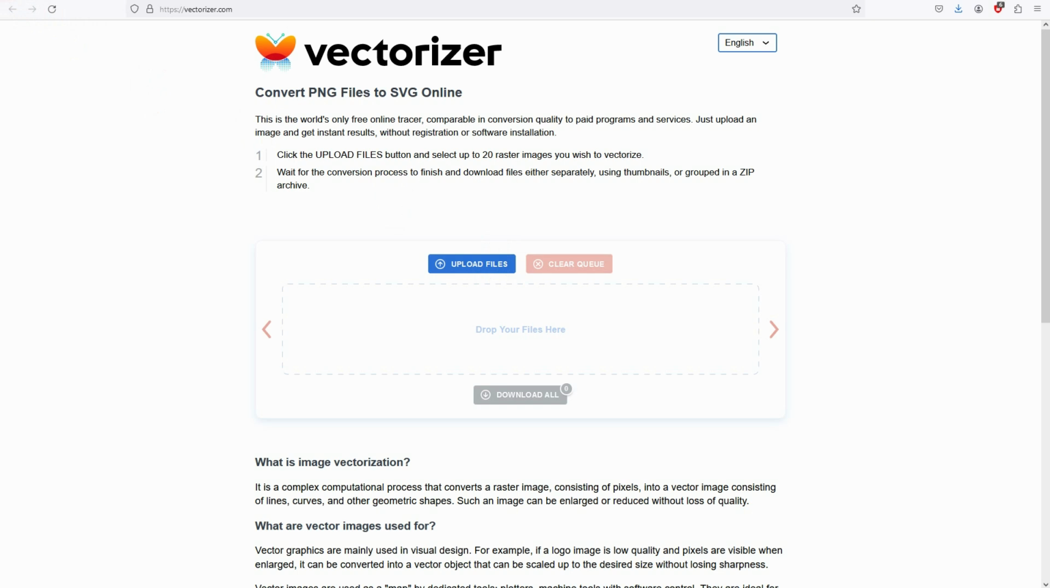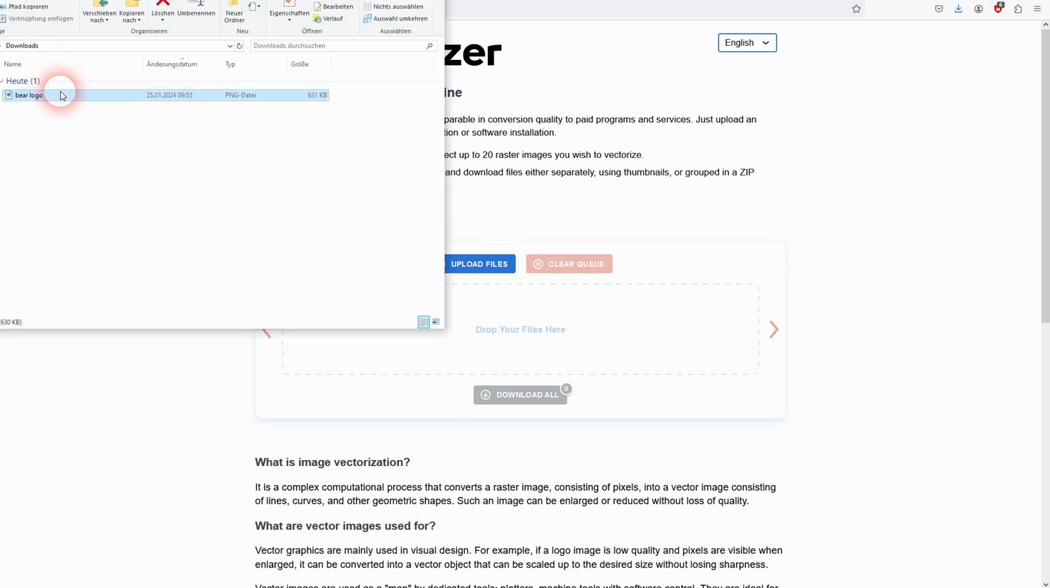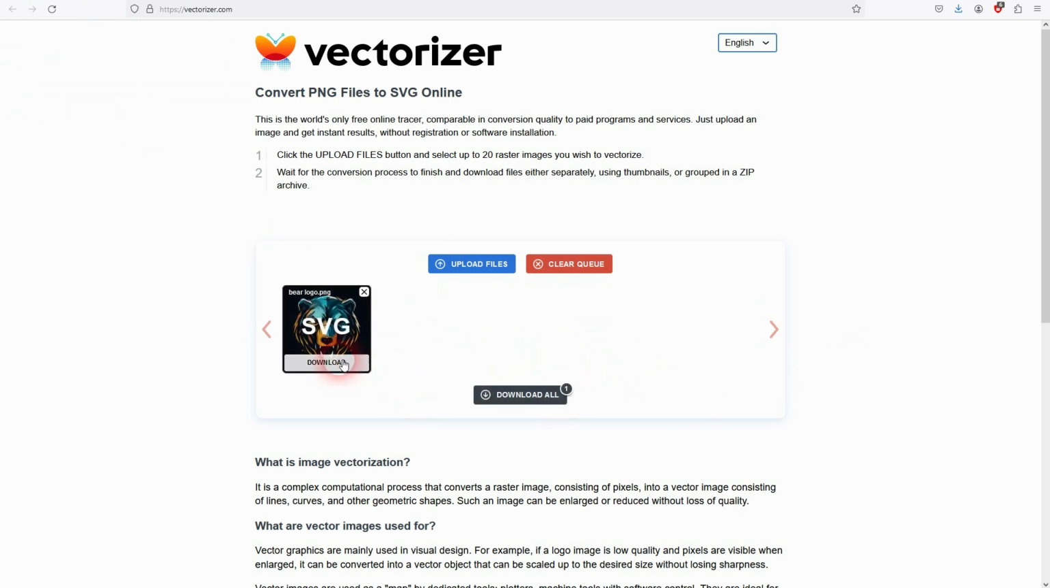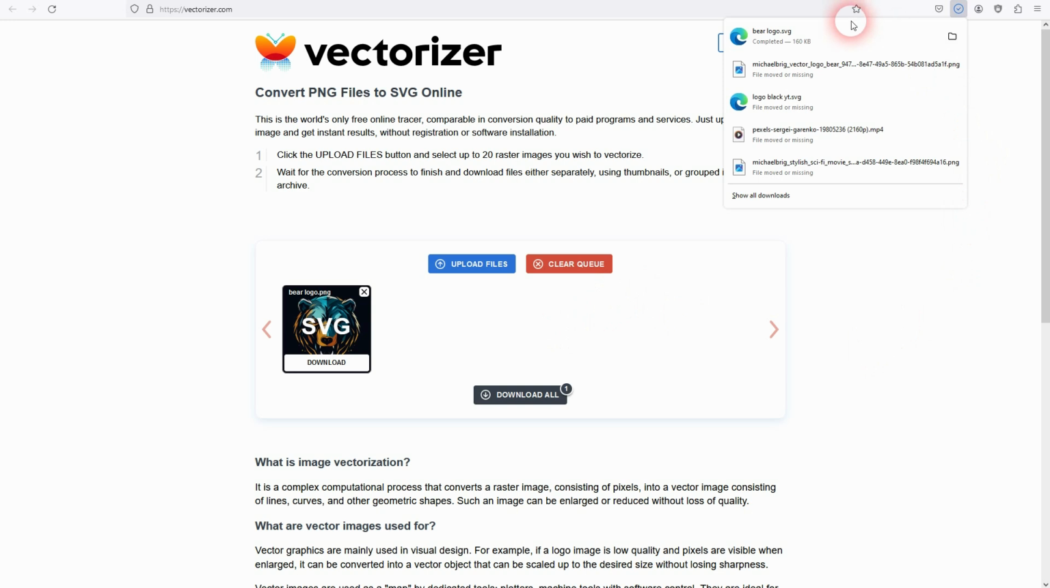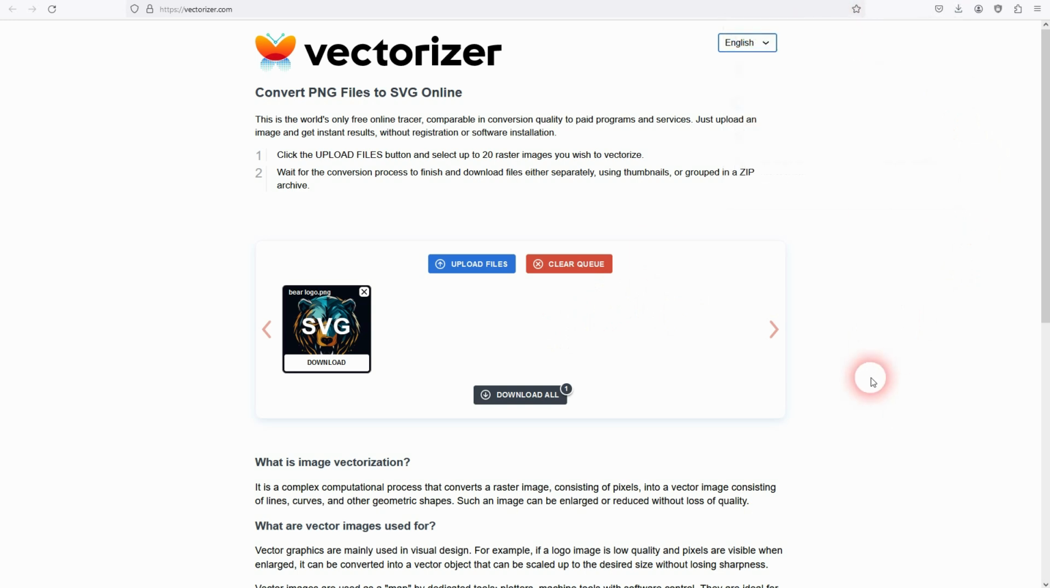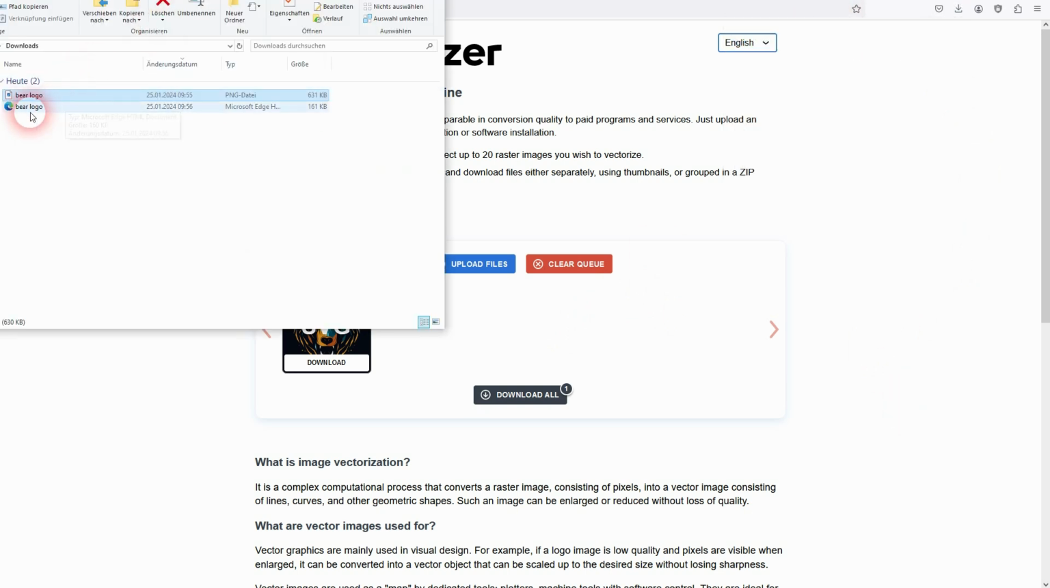What we need to do is to have our file as a PNG. When you download, for example, Midjourney images, it should be a PNG, otherwise you can simply convert it. In our case, we can upload this file or drag and drop it here directly. As I've said, it's a PNG, and then it's going to get processed right away. Just click on download, and now we have this bear logo as an SVG.